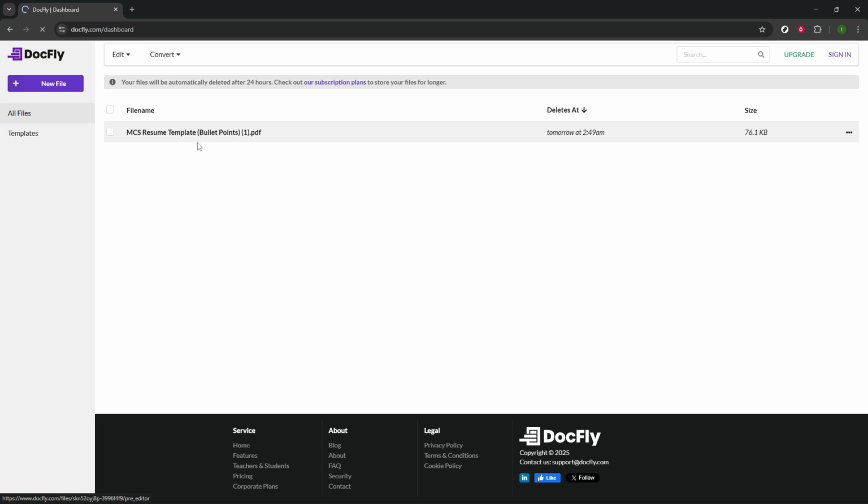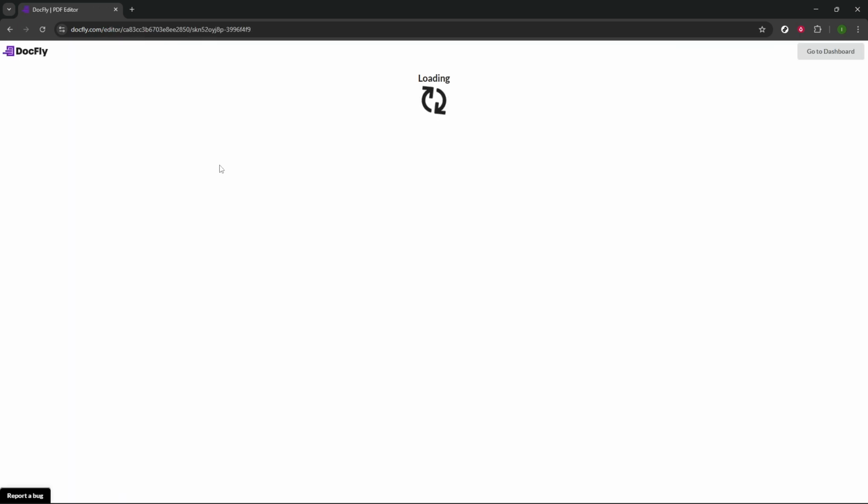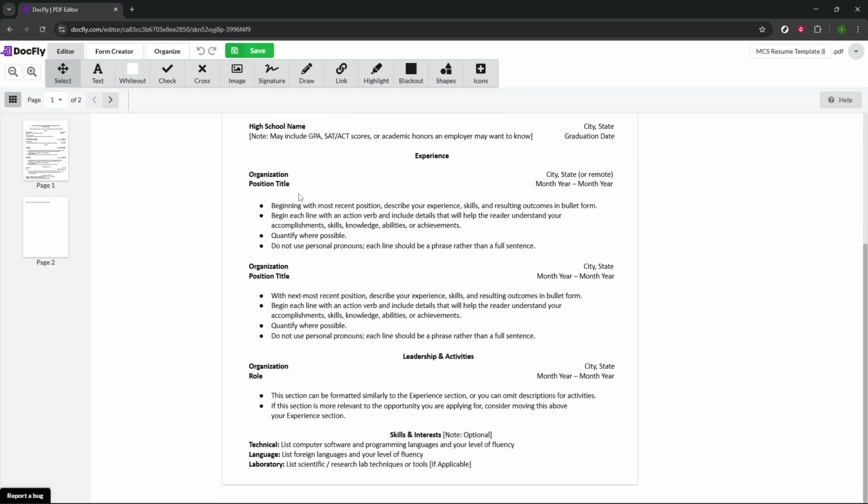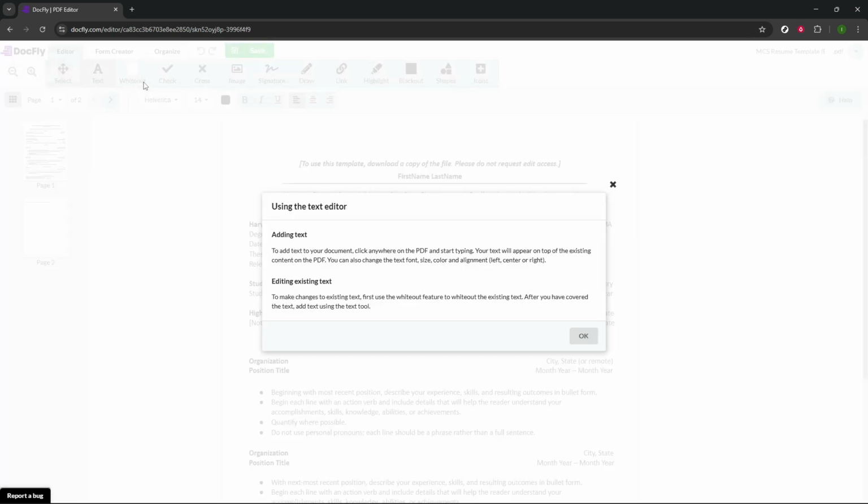A helpful tip is to zoom in when editing fine details and to use undo if you make a mistake. Before moving on, scroll through the pages to double check for typos, alignment, and consistency. When your edits look good, click Save.